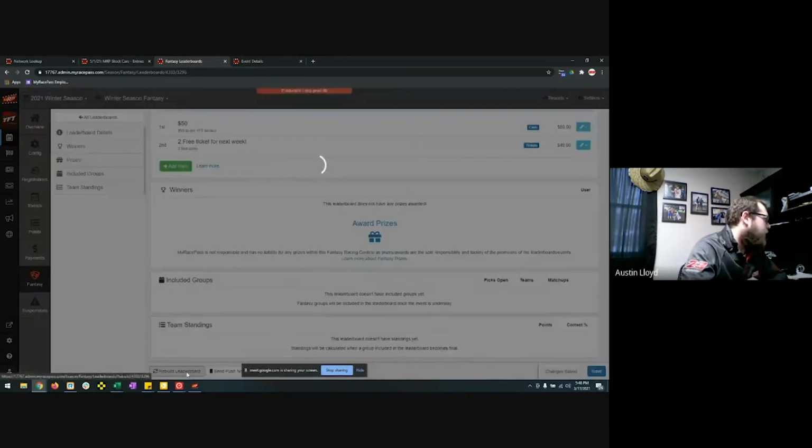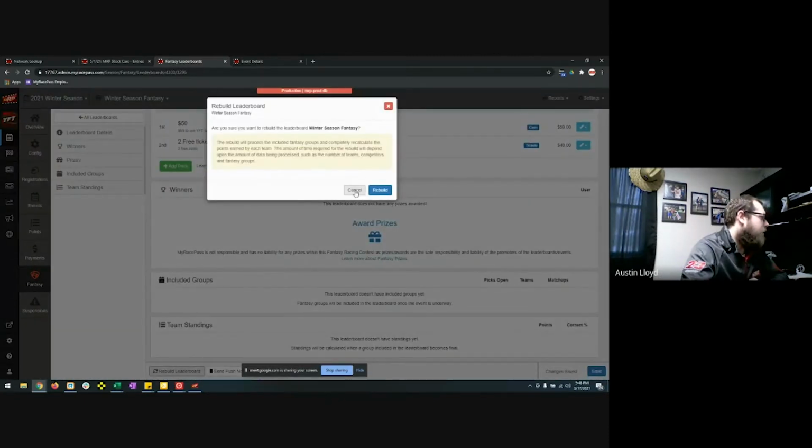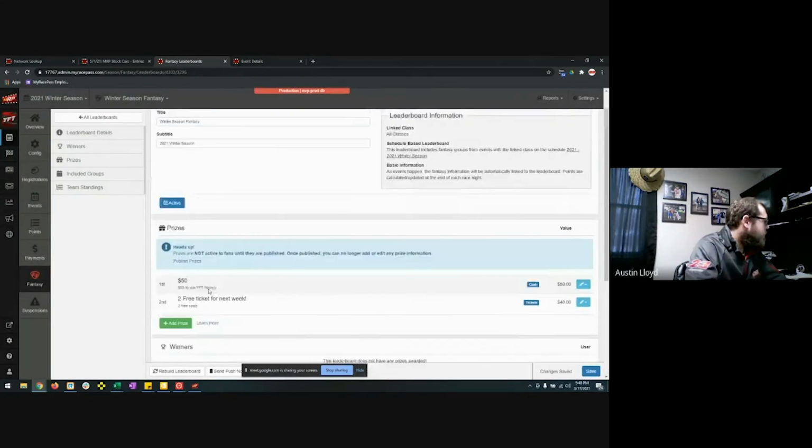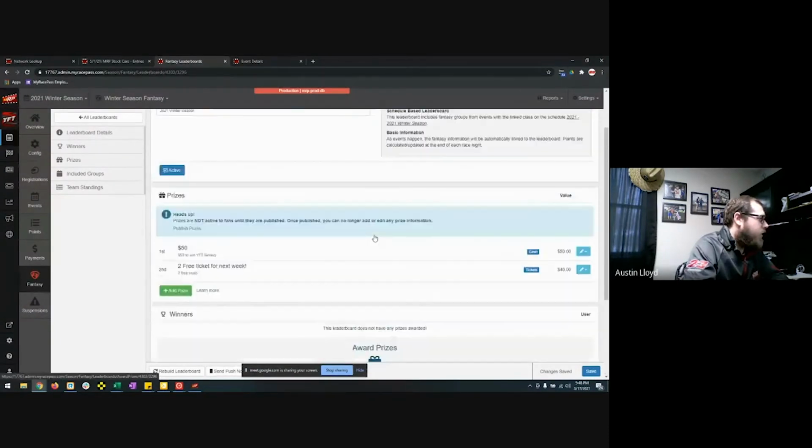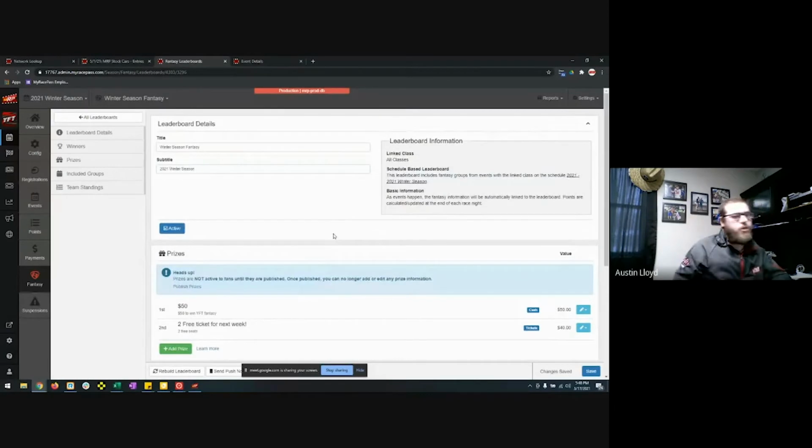And if you want to rebuild the leaderboard, you can do that here. Basically, if you rebuild the leaderboard and change the dates around or something like that, this notification is just telling you that the points that they've got will be recalculated. They won't have the same points. It'll be basically a new calculation for them. But that's pretty much MRP Fantasy in a nutshell, in terms of awarding prizes and things of that nature.